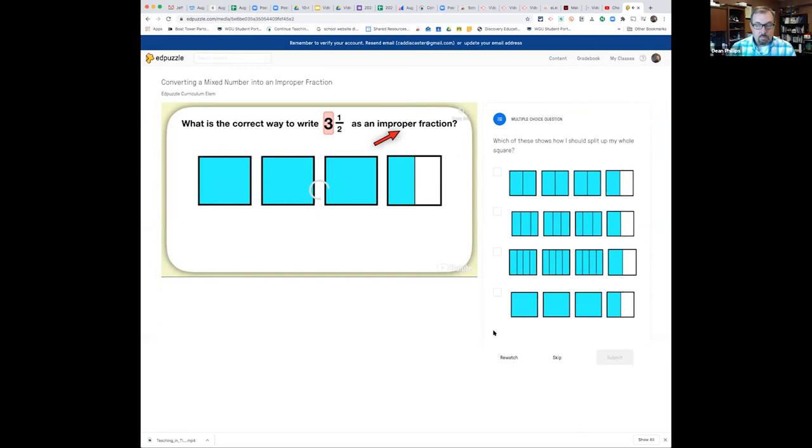So again, a comprehension question. How should they split up their whole squares, those whole numbers, to represent those improper fractions? So you can see how Edpuzzle builds that interactivity into those videos, that comprehension piece, that accountability as students watch content that's either created or used in the form of a video.